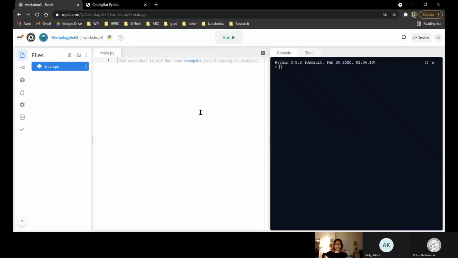Before we get started on actually coding anything, I'll stop sharing for a second. Basically, actually this might be easier to draw. Let me see if I can... Can you guys see that?